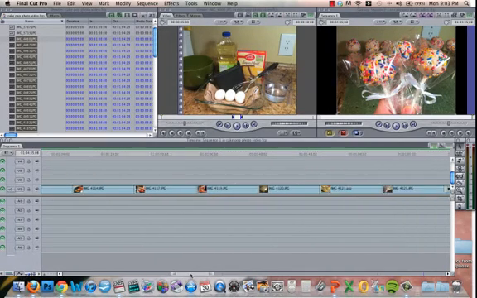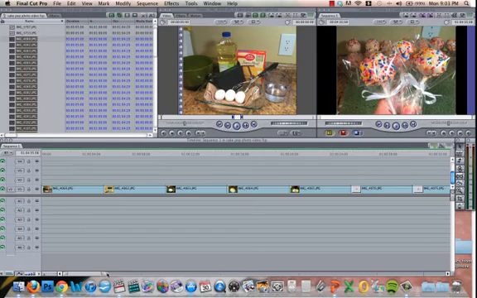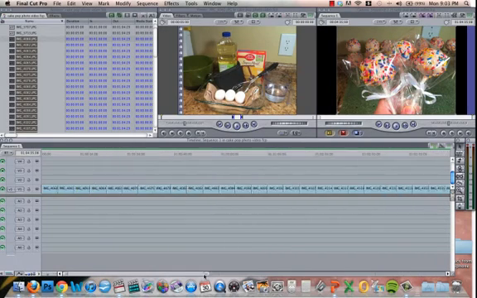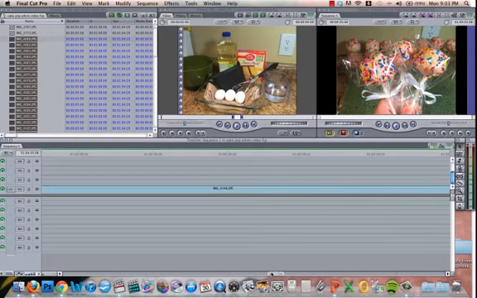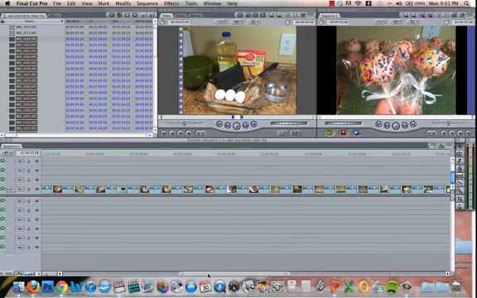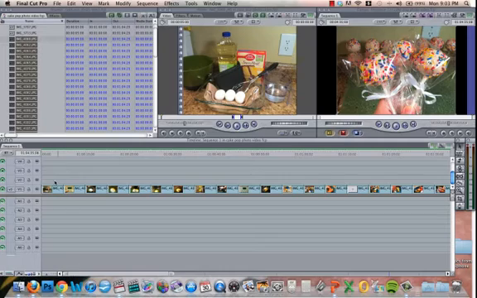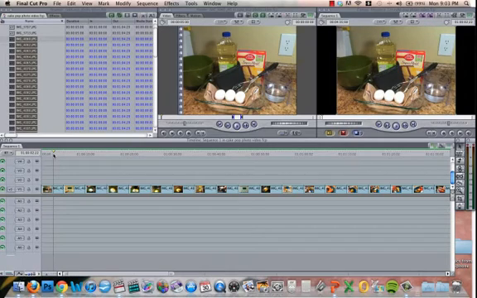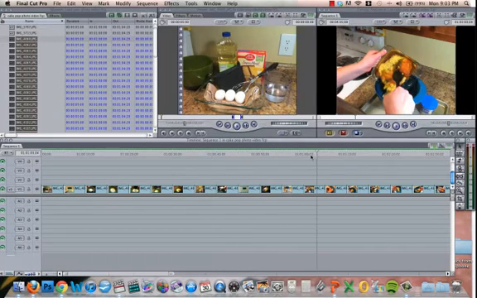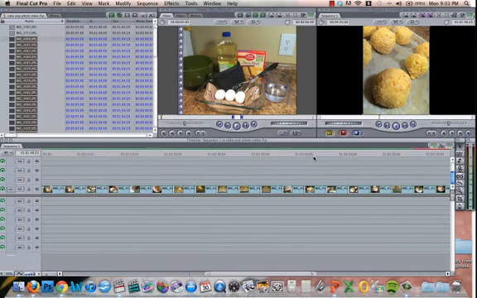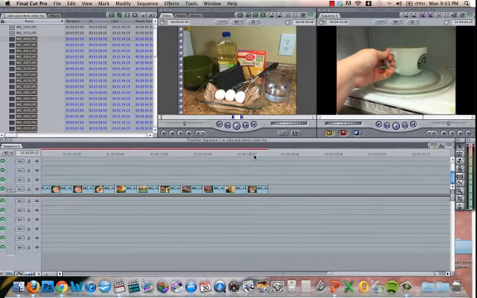This tool here lets you see your entire video. You can scroll back and forth, and you can use the handles on that to make it really short or really wide. Okay, so we start out here with our ingredients, and we move on to cooking the cake, pouring the cake batter, and so on.